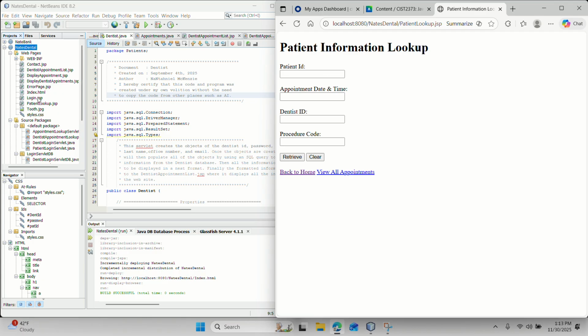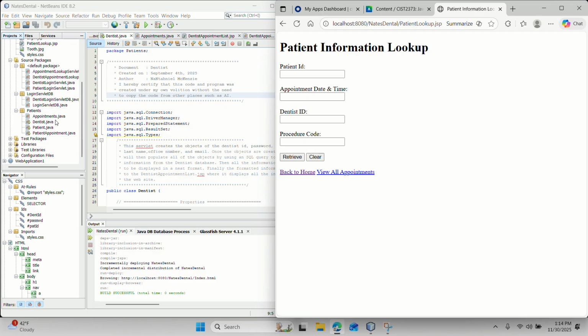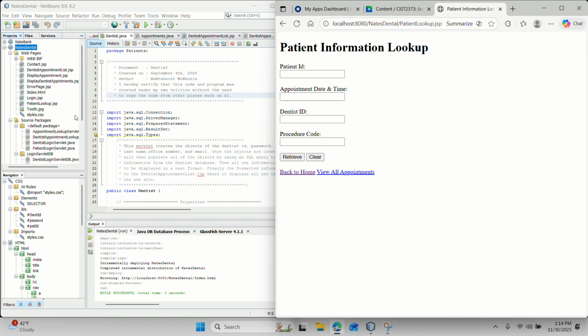So once you input the credentials in the login.jsp page, it will send that information to the login servlet database, which then kicks it to the patient login servlet. Now, from the patient login servlet, this is where you input your information for the patient information lookup here, which is part of the patient lookup.jsp page.